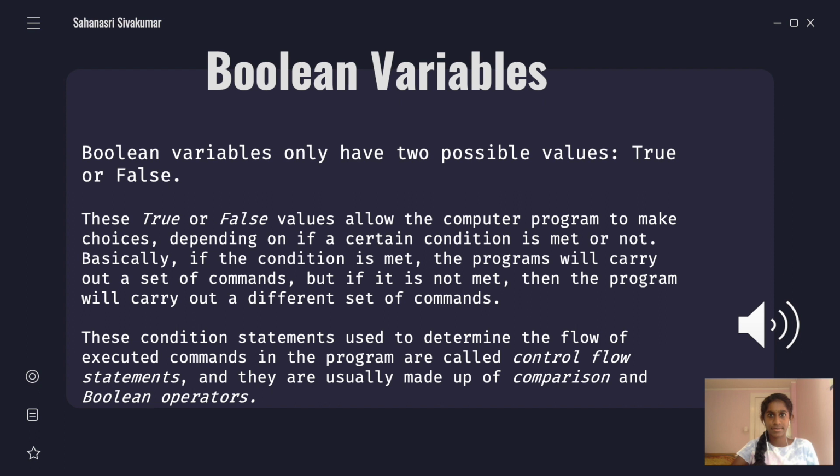So first, let's look at Boolean variables. Boolean variables only have two possible values, true or false. These true or false values allow the computer program to make choices, depending on if a certain condition is met or not. Basically, if the condition is met, the program will carry out a set of commands. But if it is not met, the program will carry out a different set of commands.